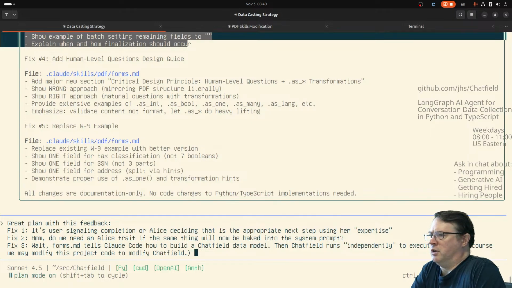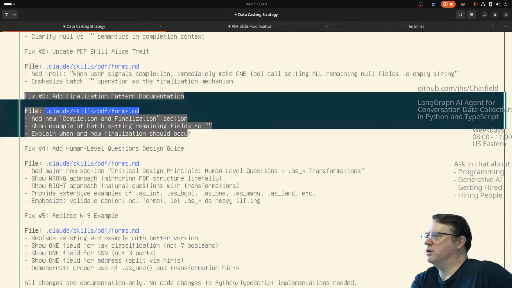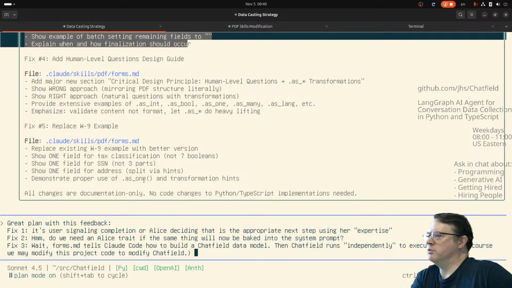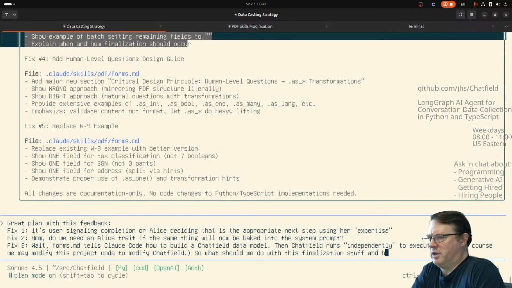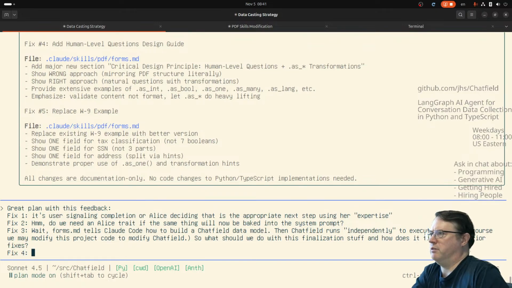So then, show an example, completion and finalization, explain when and how finalization should occur. So this finalization stuff, how does it bounce prior fixes? Okay, next fix for, I don't think that was a good idea.